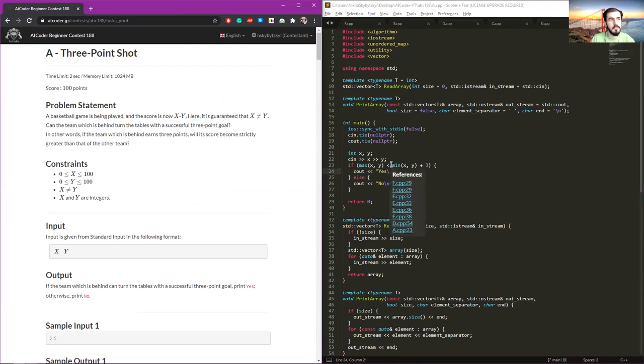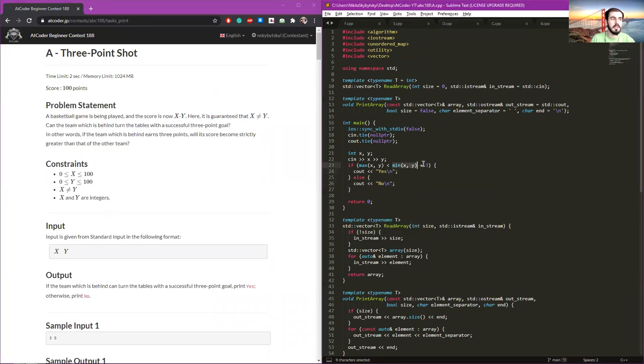What is the team behind? The team behind currently has the minimum of the two. The team ahead currently has the maximum. When the team behind scores a three-pointer, their score gets minimum plus three. And we just check whether or not minimum plus three is greater than maximum. If it is, then after scoring a three-pointer, the team that is currently behind will get ahead. So yeah, we don't even need our template. I believe we used read array several times, but we haven't used pre-tree. But it's okay. The point of the template is not to use it every time, but to use it when it makes sense.